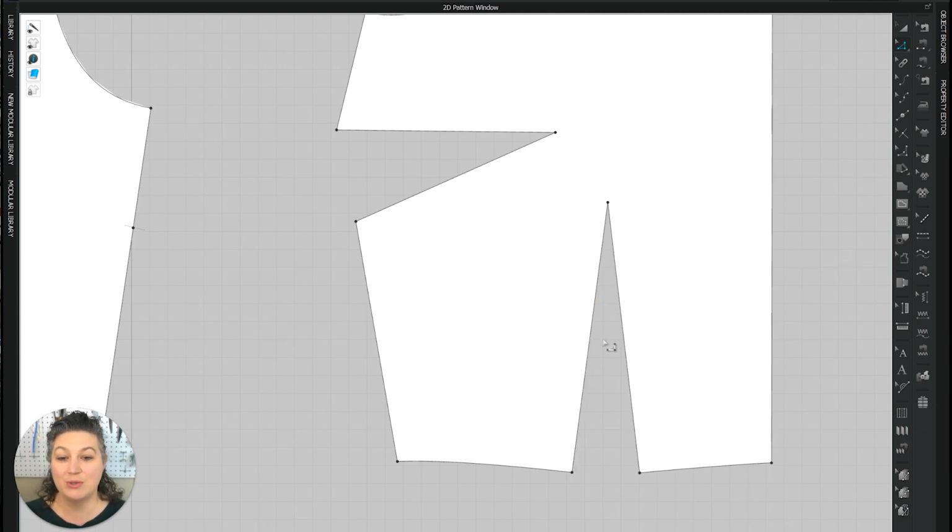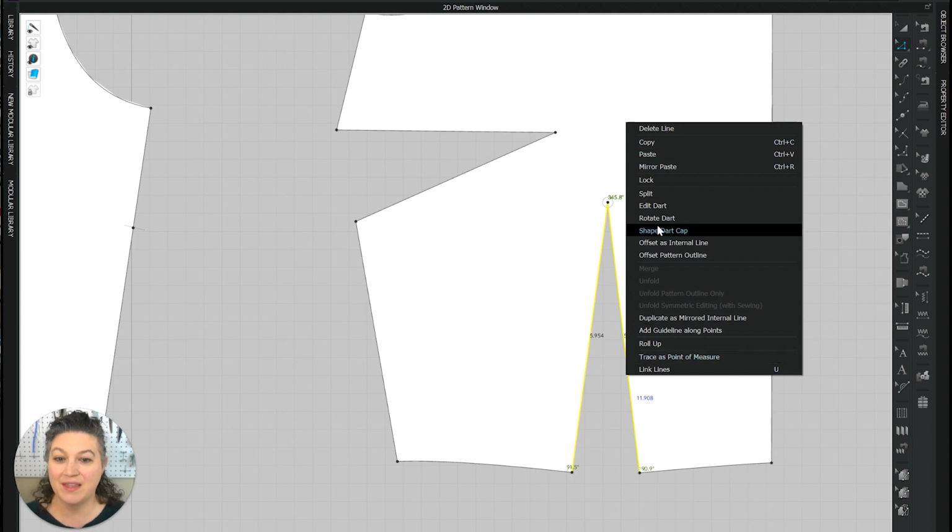So I'm going to click once, then I'm going to hold the shift key and click the other. When you are trying to mass select things in many, many different programs, you often have to hold the shift key to click multiple items. No different here in Clo. Then we can go ahead and do a right click. And now we have a rotate dart option in our little right click pop-up menu.